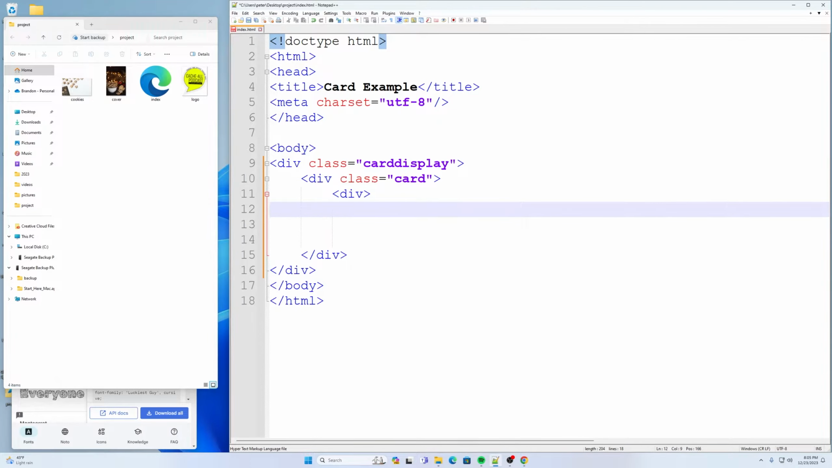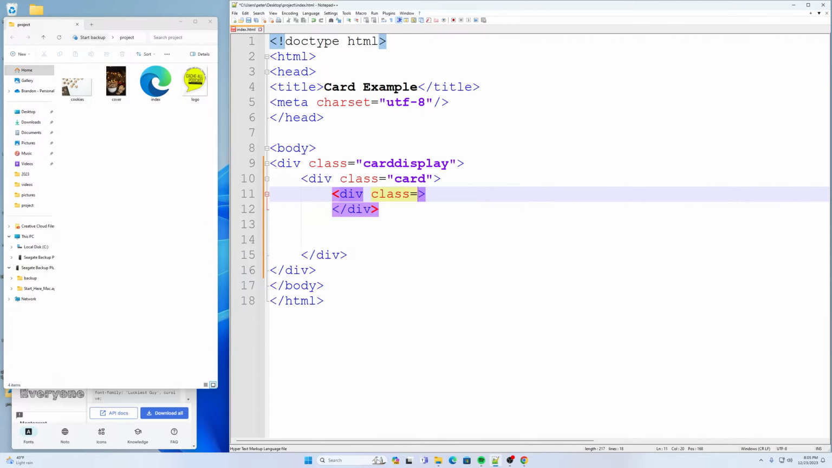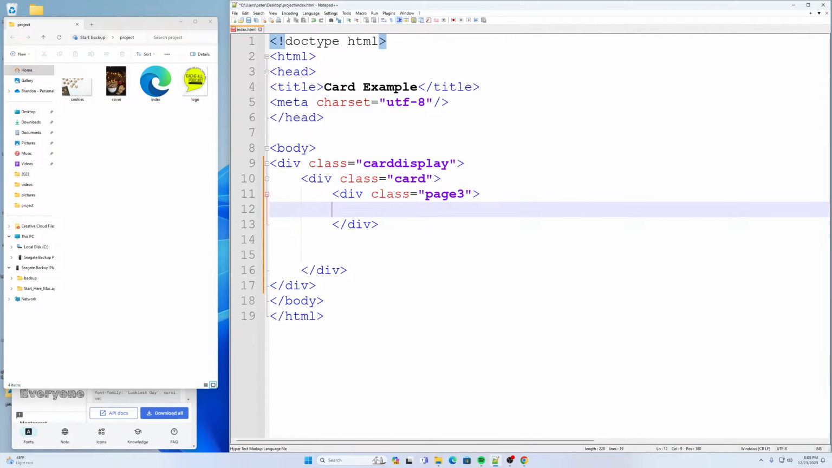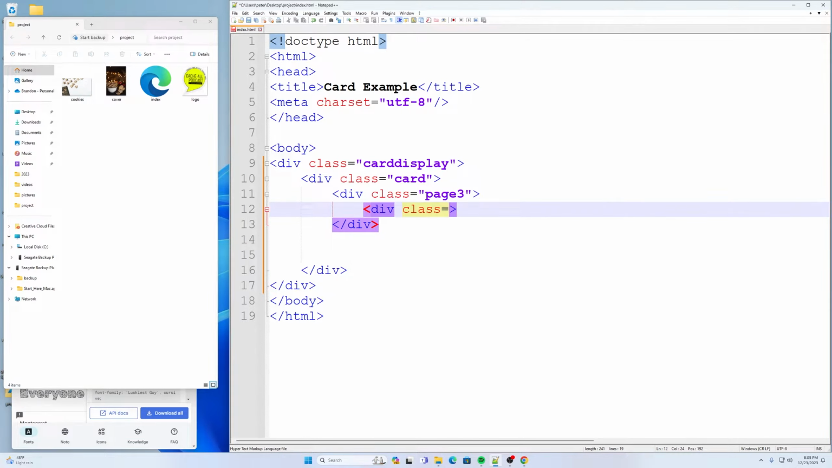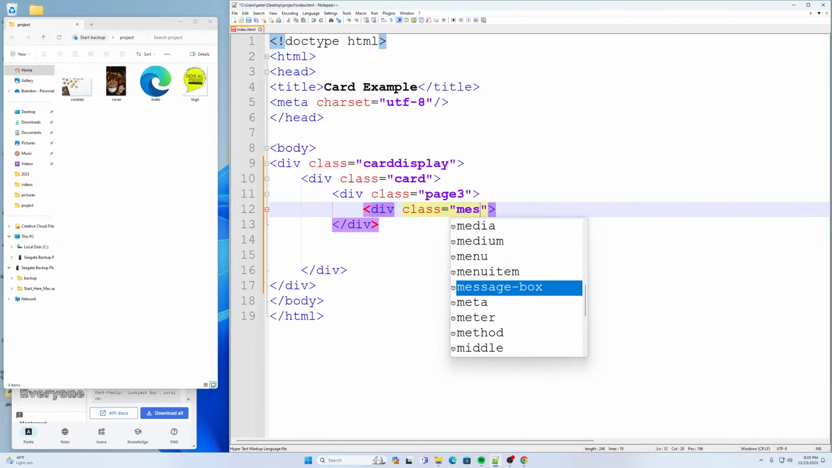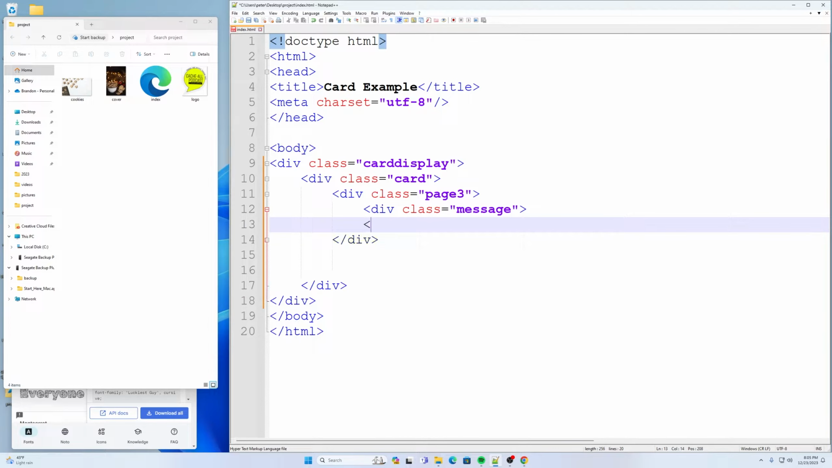And then in this, we'll have 3 more divs. So one of them is here, and we'll close the div. And this one here is going to have a class of, we can call it page 3. And in the page 3, we'll put in a div with a class of message. And right under that, we will close our div.